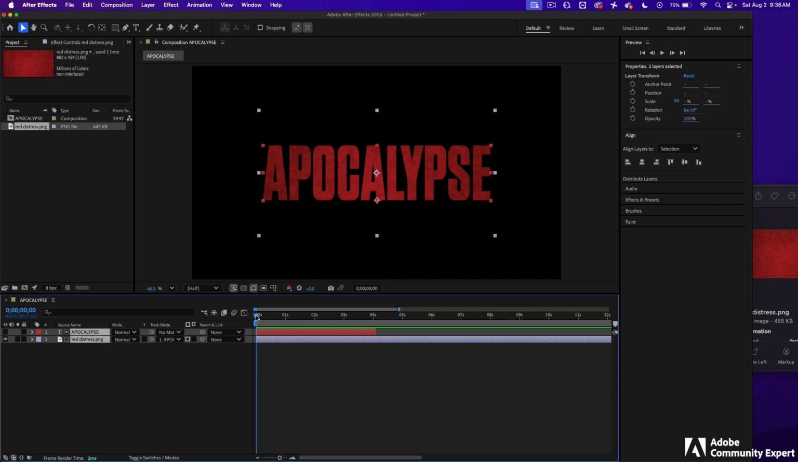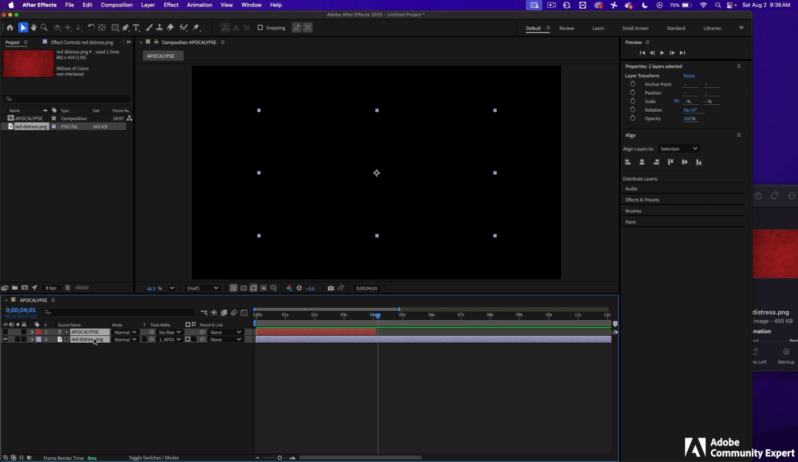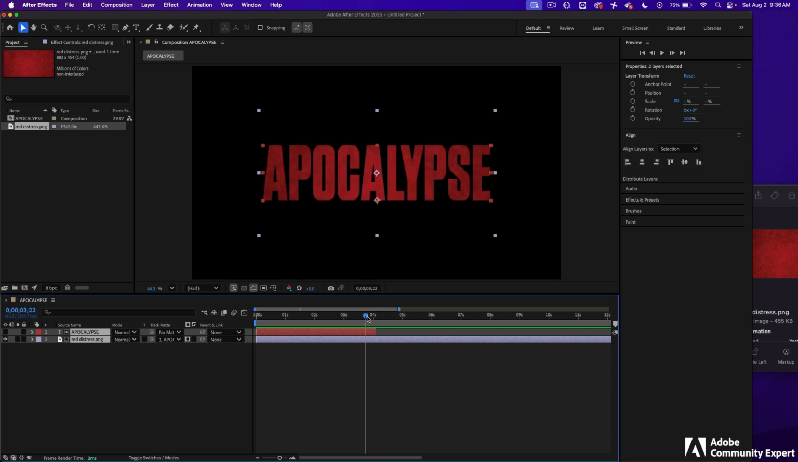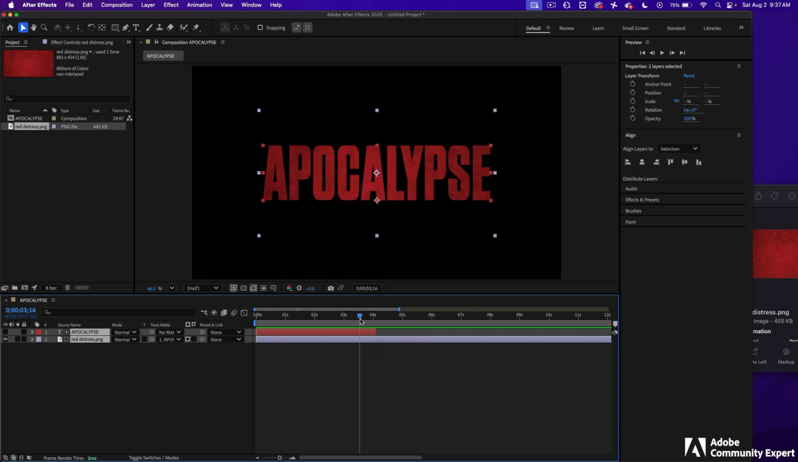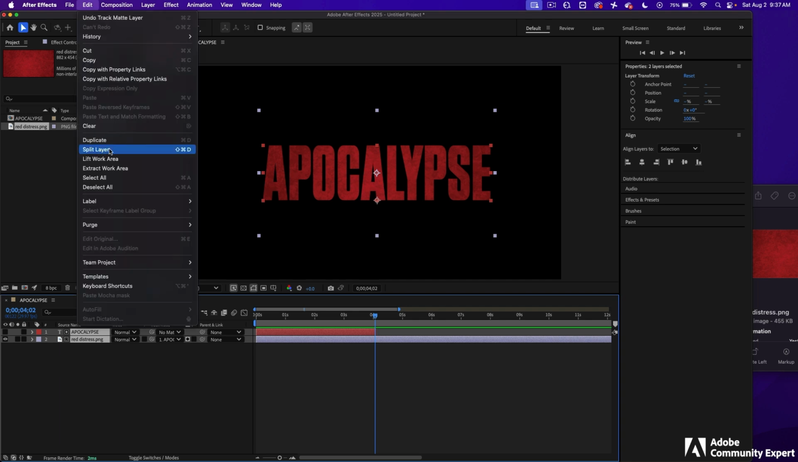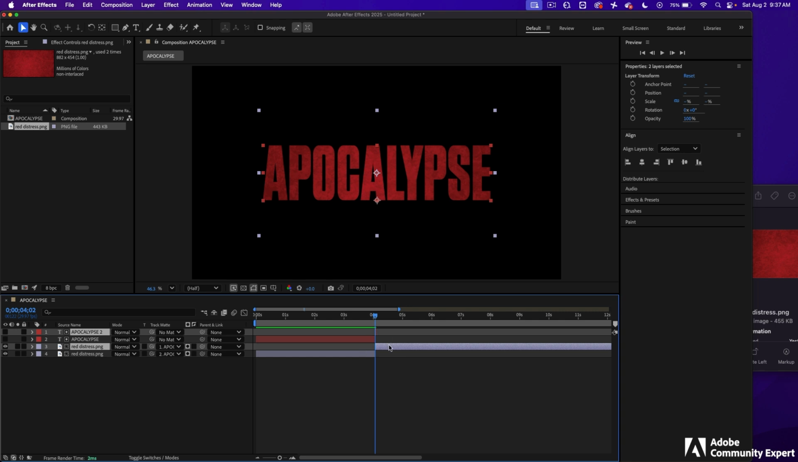We can take our time indicator and drag it to the end here so we can cut the red distress.png. Now, to get exactly to the end of that, if it's not snapping to the end, press the Shift key and then try to, and there you go, it snaps. So the red distress.png is selected now. Actually, they're both selected. Do an edit split layer, and that will cut both of those layers.